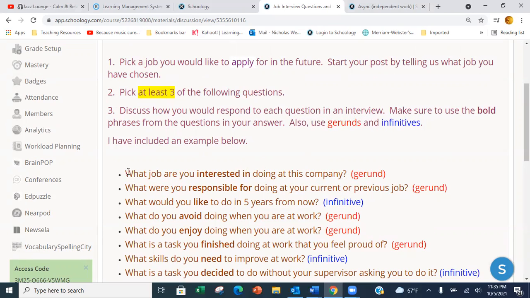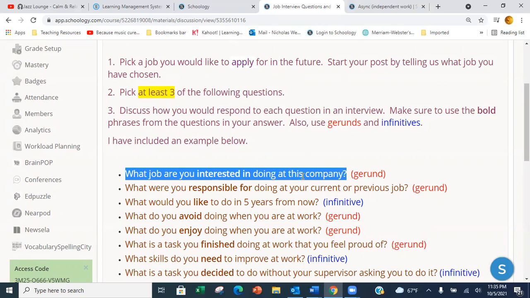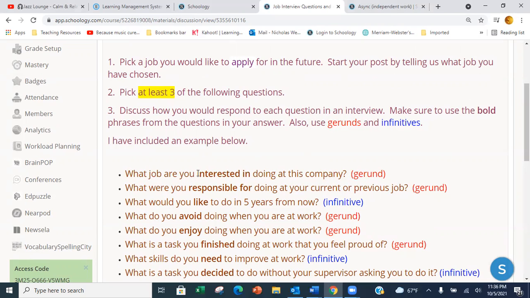Okay, so for example, this one here, what job are you interested in doing at this company? And you notice how interested in is bold, right? It's extra dark, interested in. That means that you need to use this in your answer, interested in. And you want to use a gerund with it. Notice here we have interested in doing. So you might say interested in learning, or interested in working, or interested in contributing, as an example, okay?